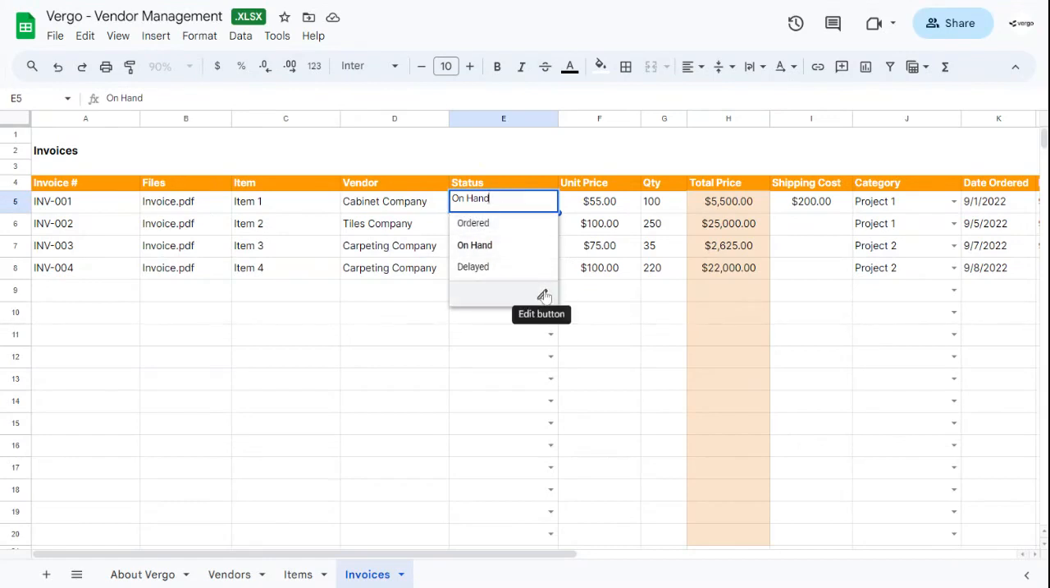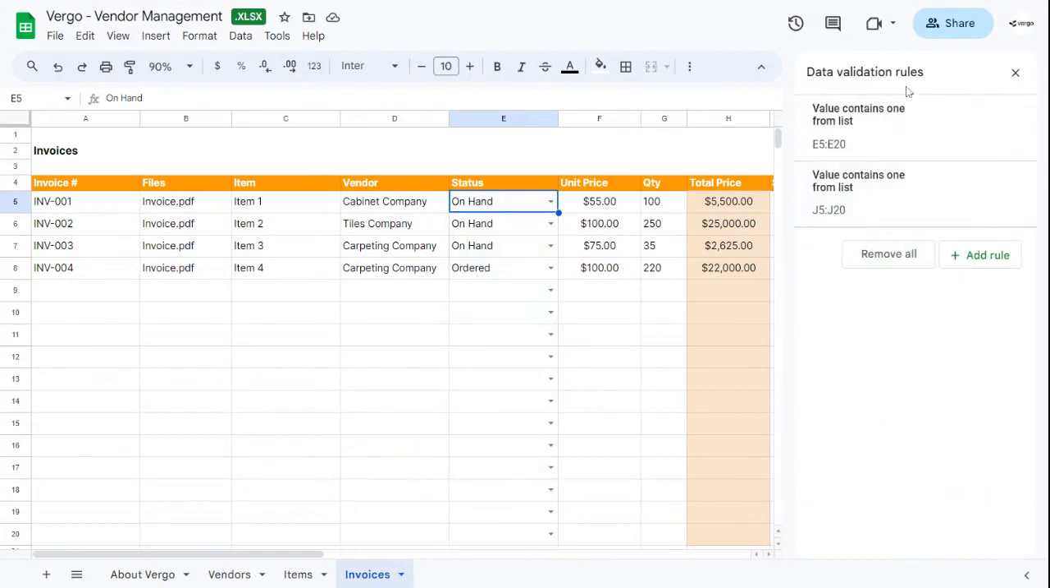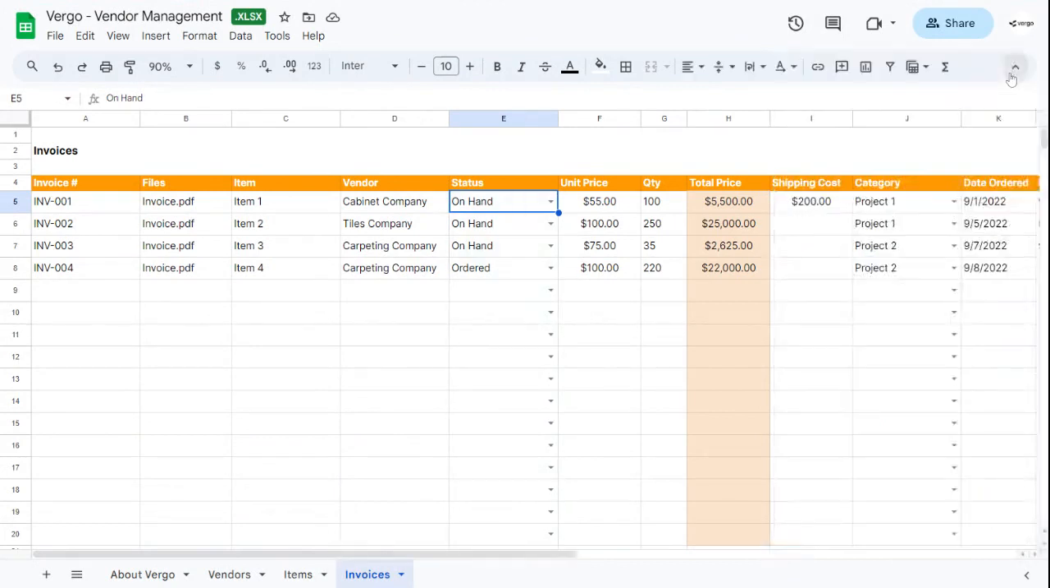You can modify this by clicking the edit button here. You can change the color, change or add any items as you like. Make sure to always click on done, apply to all, and X next to data validation rules. This is where you would add the unit price for that item. We've put 55 as an example. You can modify this, for example, to 50, and it will change the unit price to what we have here. As for the quantity amount that we've ordered for this invoice, say in this case we've ordered 150, it will change that to $7,500.